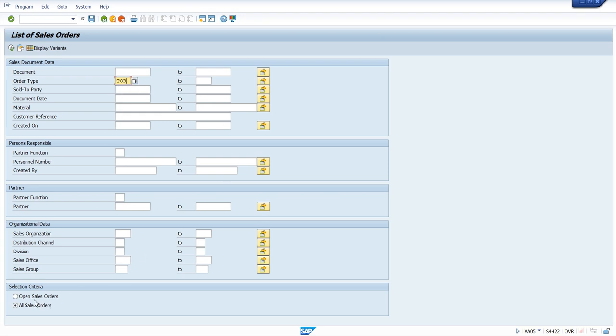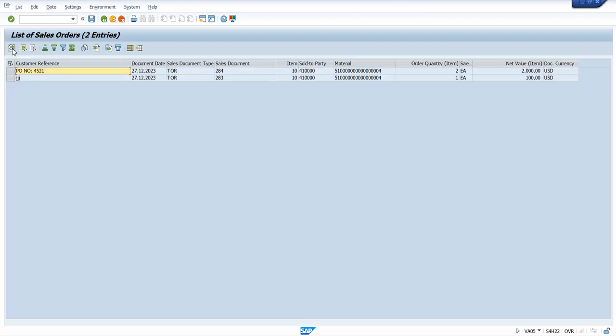And you can give the open sale order, so you don't bring all these things. Anyway, we have only one, but in live projects you can just go with open sale order. You will get only the sale orders which are open now. Let me execute this.